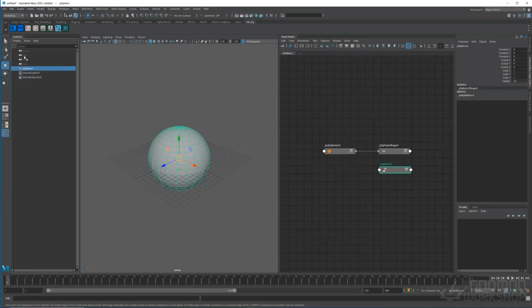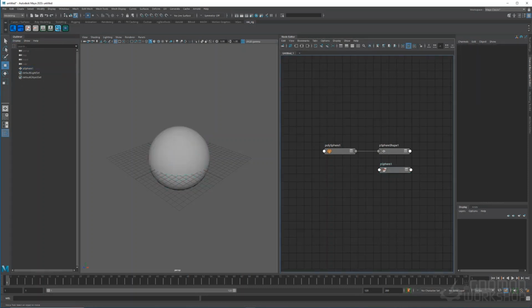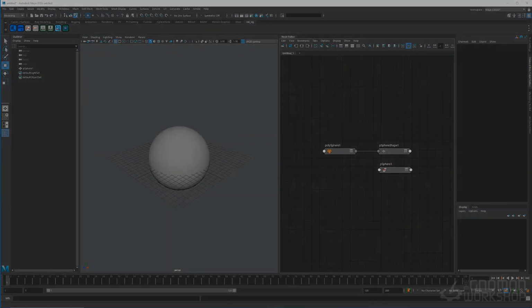If we wanted to see the shape in our outliner, we could turn that display on. And now we can see the two here. I usually leave that off. That's just a personal preference. But it's good to know that you can see them both in the outliner as well. In the next section, we'll take a look at how to create some new nodes and start connecting them together.